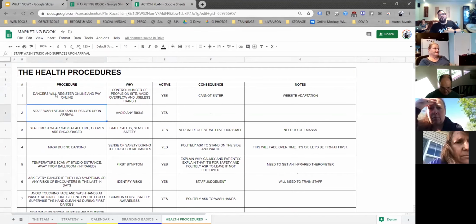Second thing, staff wash studio and surfaces upon arrival. Kind of speaks for itself. Avoid any risks by making sure that it's clean when you go in. That's what I wanted to provide, something useful.